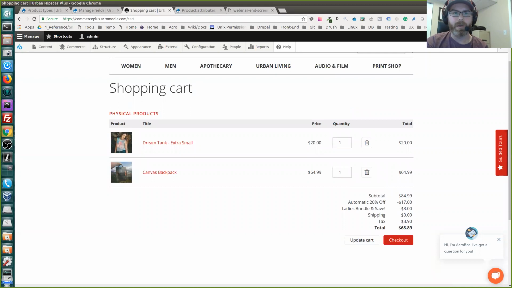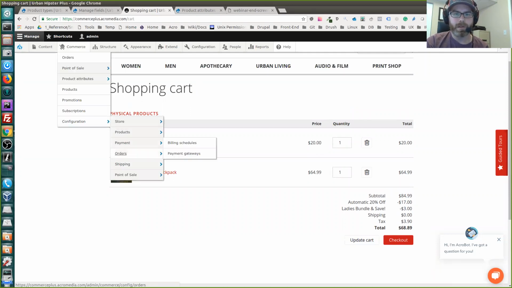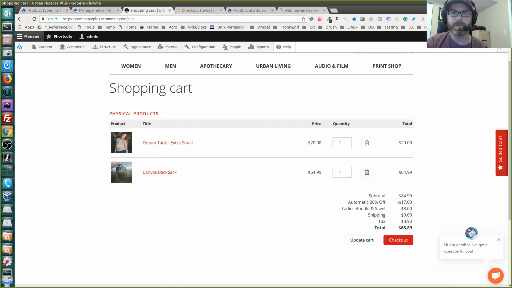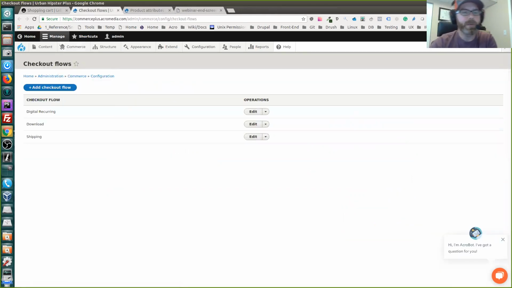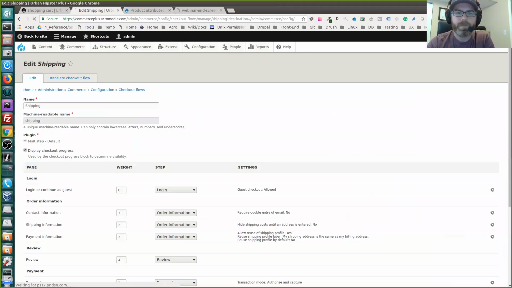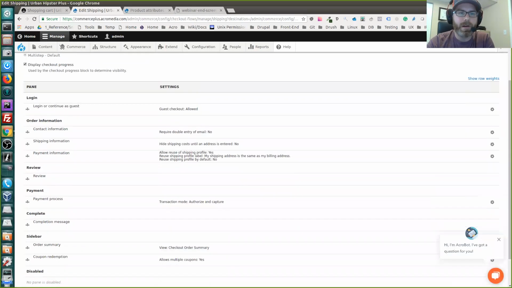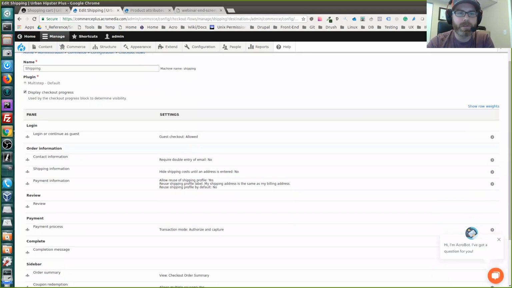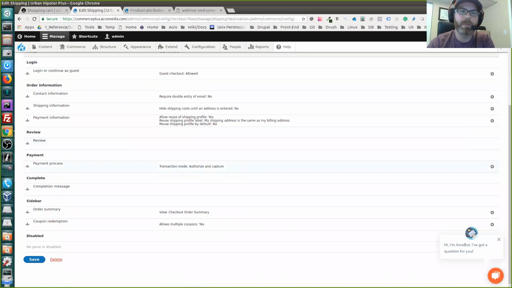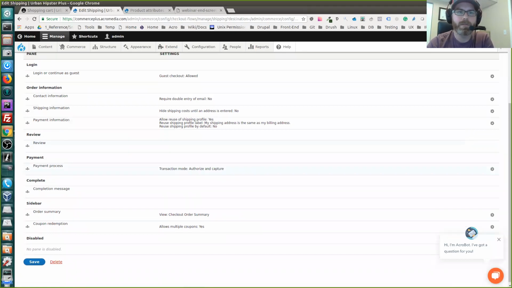So before I start the checkout, if I go into the commerce menu and then configuration, orders, and then checkout flows, and open that up, here you can see we've got a few different checkout flows that have been added to this site. So we've got recurring digital, downloads, and shipping. If I open up the shipping one, here's kind of a drag and drop interface for being able to customize how the steps work.